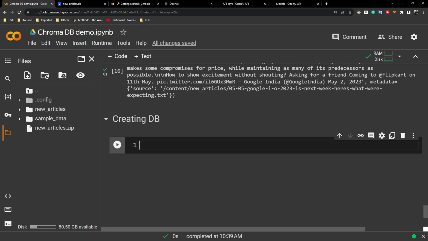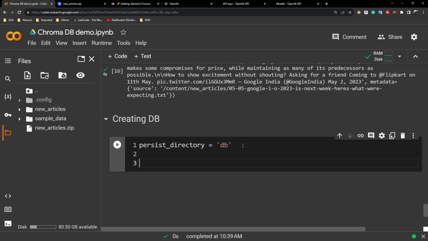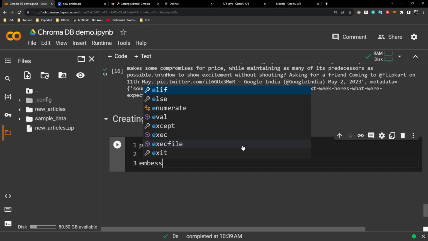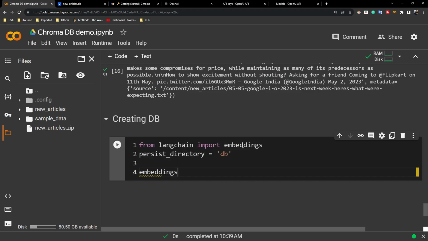So here I already prepared this code. First of all, you need to create one persist directory, and the name can be anything. In this case I'm giving it DB, that means database. And you need to specify the embedding first. I think you know why we need the embedding: first I need to convert my text to embeddings, that means vectors. Then I will store these vectors in my vector database, which is nothing but my Chromadb.